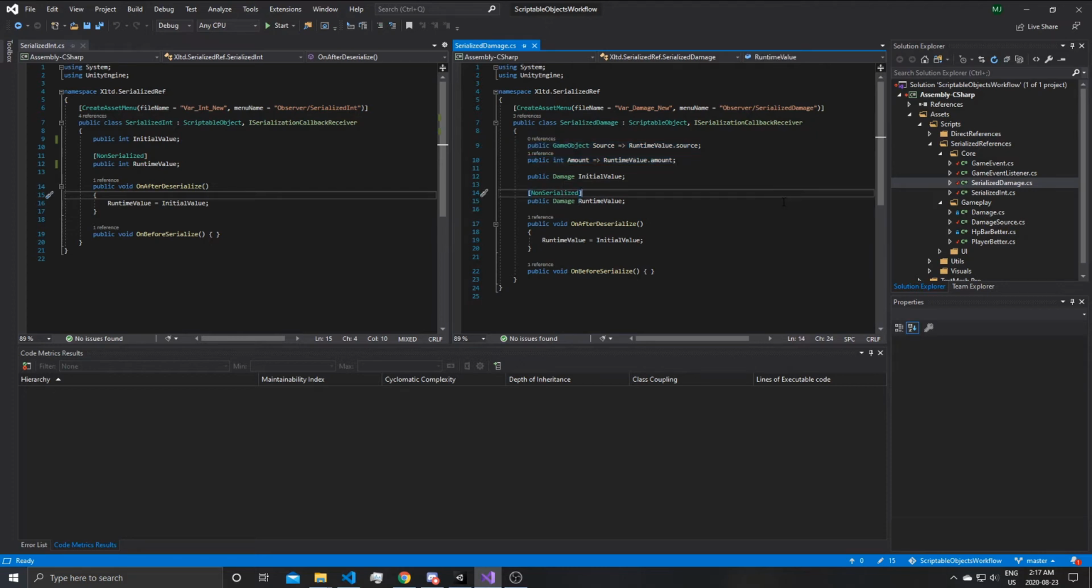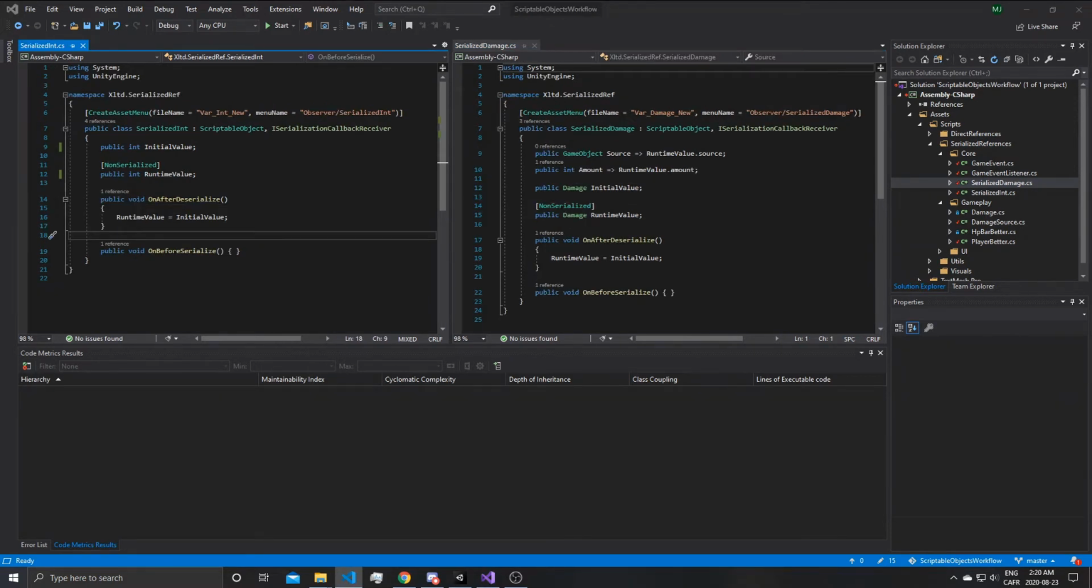In this case, a template would be better suited for our needs. In order to solve this issue, we're going to need to create a template class from which we'll be able to inherit. So, we'll be able to move in the initial value, the runtime value, as well as the on, after, and before serialize.